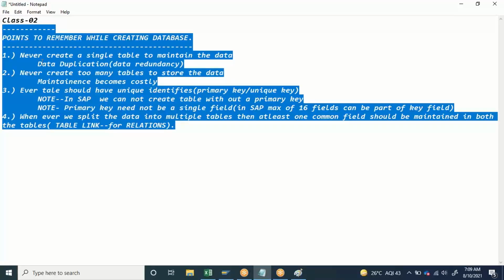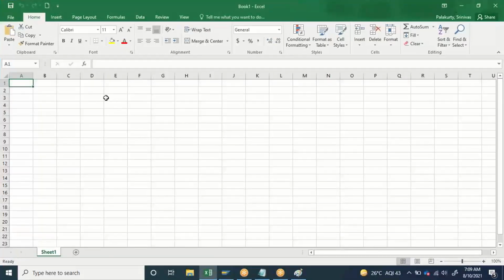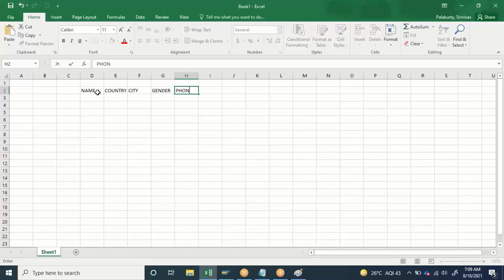So yesterday I have just introduced. On day one, I don't want to make a big scenario and make you confused. So yesterday I took a small scenario and did it. So what is the scenario? I want to store personal details of an employee: employee name, employee country, employee city, employee gender, employee phone number, employee age, etc.